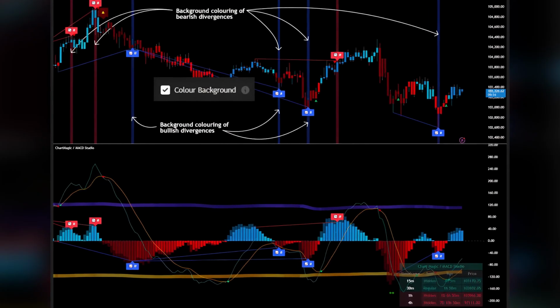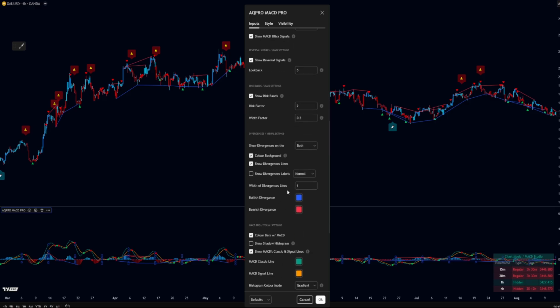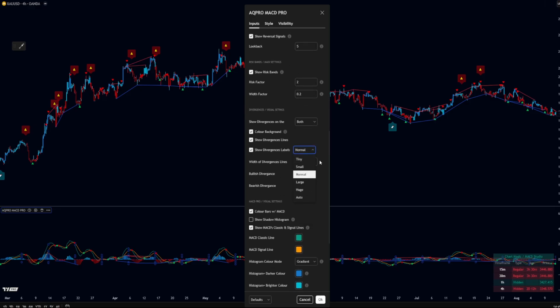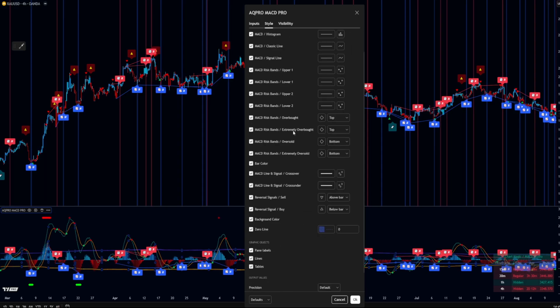Visually, everything is configurable. Colors, styles, labels, background marks make your chart clean, readable, and aligned with your workflow. Set alerts and be notified the moment a high-probability divergence appears. No need to babysit the chart.